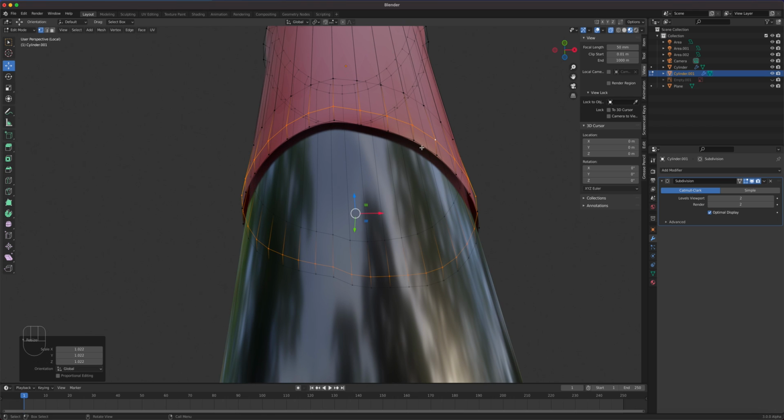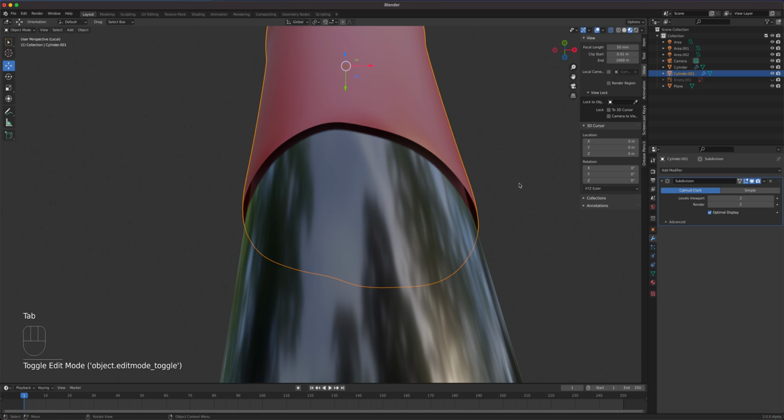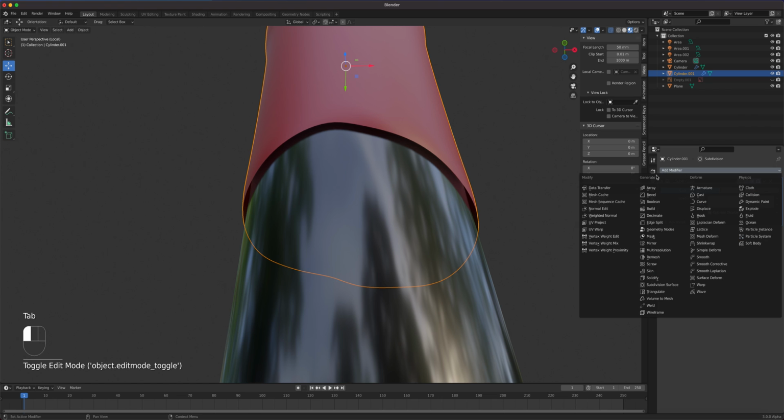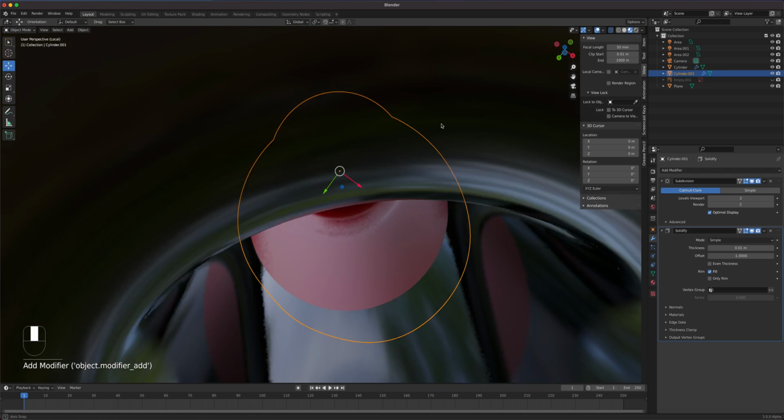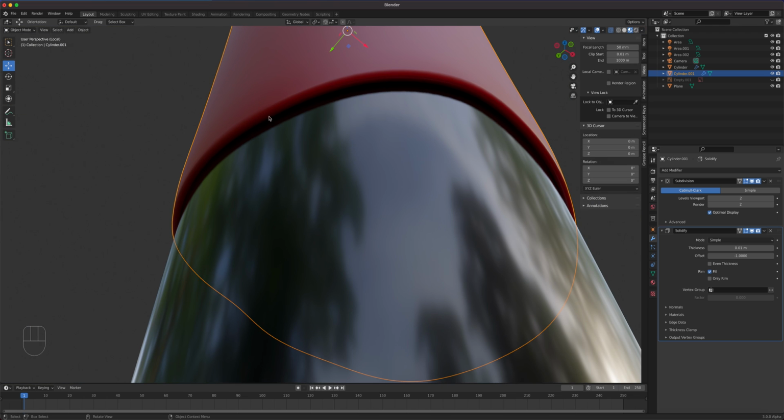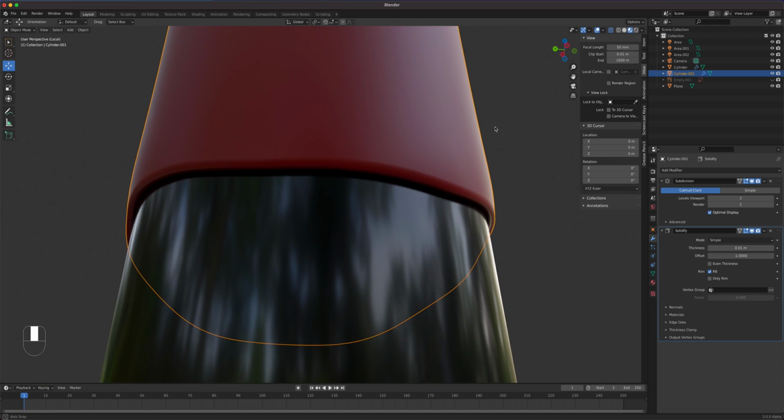All right, and then don't worry about the thickness right here because that's just another modifier we can add. It's solidify. It just gives it a thickness, right? So looking very waxy already. Okay, right there.